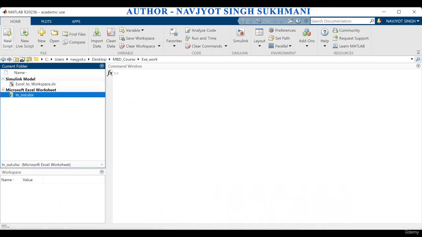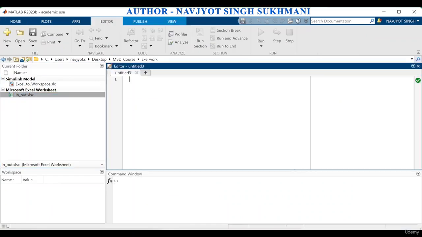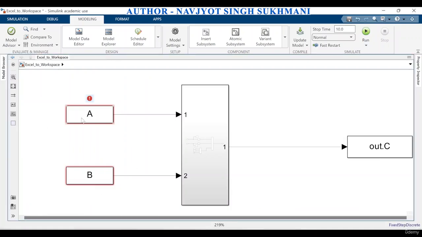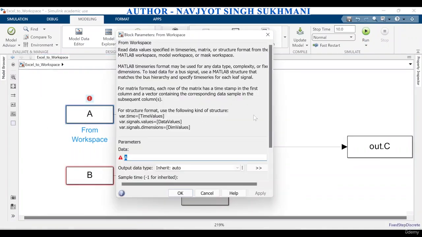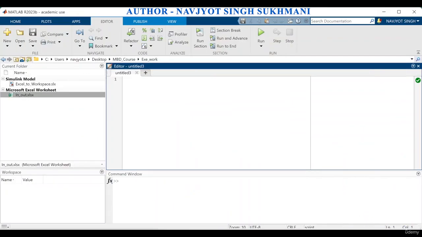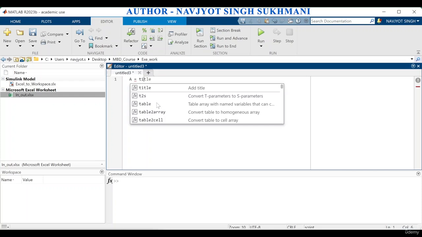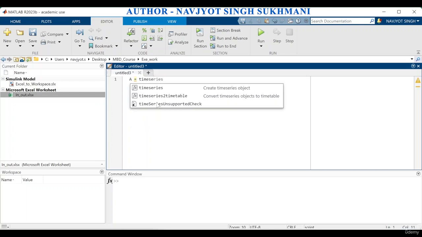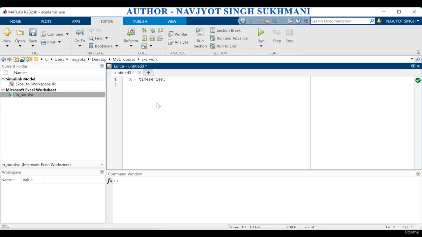Okay, now it is required to write a script where we need to bring the data from the Excel sheet to the workspace. In Matlab, in the From Workspace block I showed you, we require data in a structure of time and dot data, and we have to define it as time series data. So how will I define it? You can see A is equal to timeseries. Timeseries is a predefined function present in Matlab.